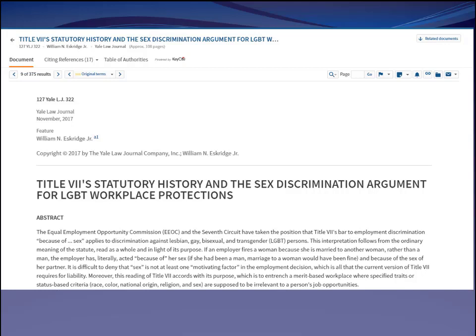I can go to this Citing References tab, and Westlaw is going to tell me every single source that has cited to this article: court cases, other law review articles. So if other law review articles have cited to this, then they're obviously newer than this one. So that's a great way to get additional resources.